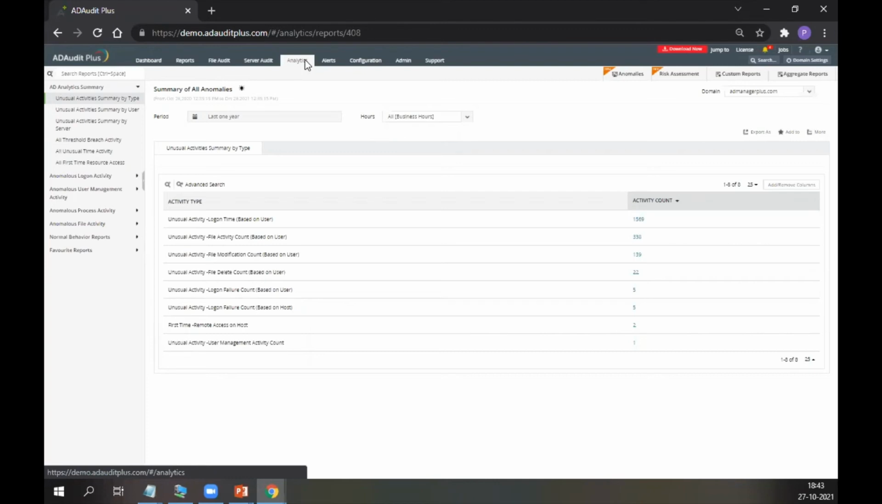This baseline will get evolved. The more days you have the product installed inside the domain, the more devices you configure, and the more log sources you feed into the product, the better the UBA will work. It is directly proportional to the count and the number of days it lives inside your domain, right?